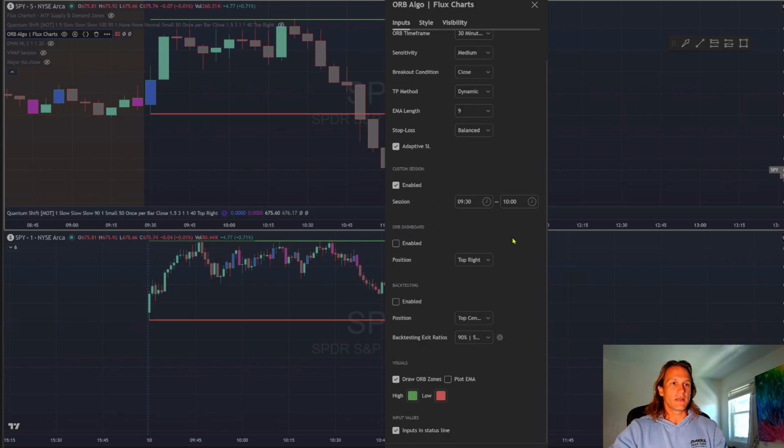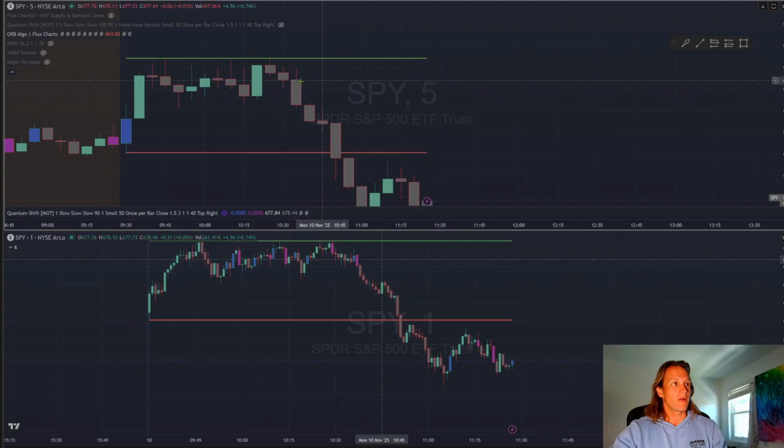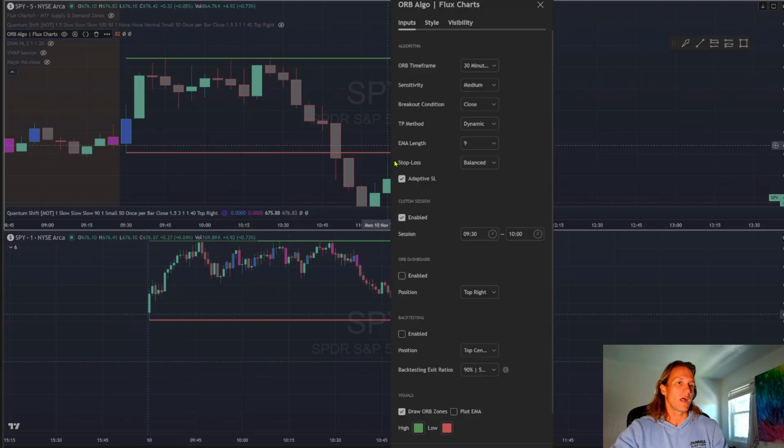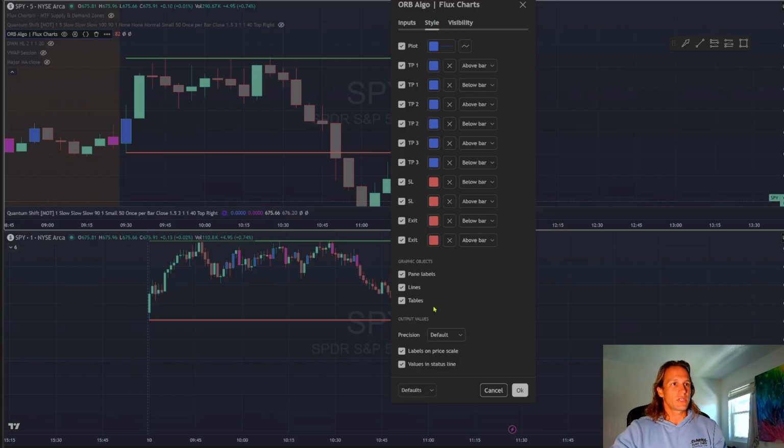This one has a buy and sell dashboard. It has a backtesting log as well. I don't have either of those initiated. Honestly, you could just mark these out yourself in the morning, but why? You have a free indicator. Enjoy it. Style, you can change the color of all these.